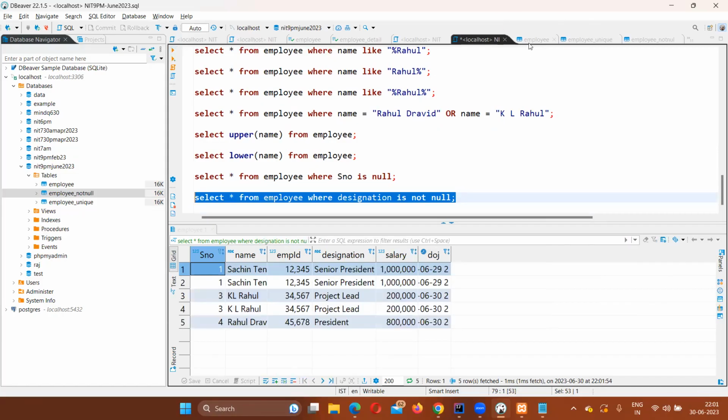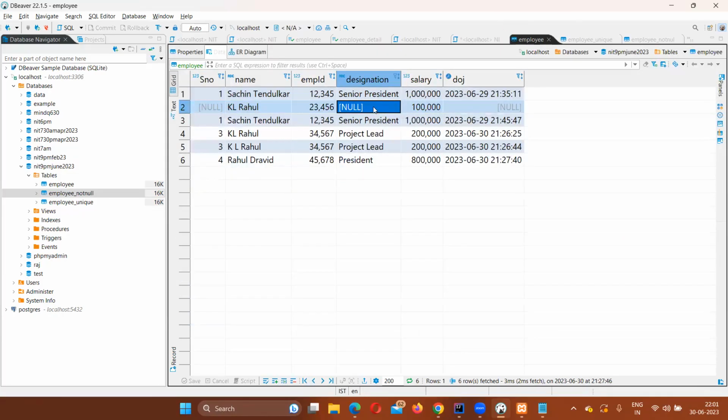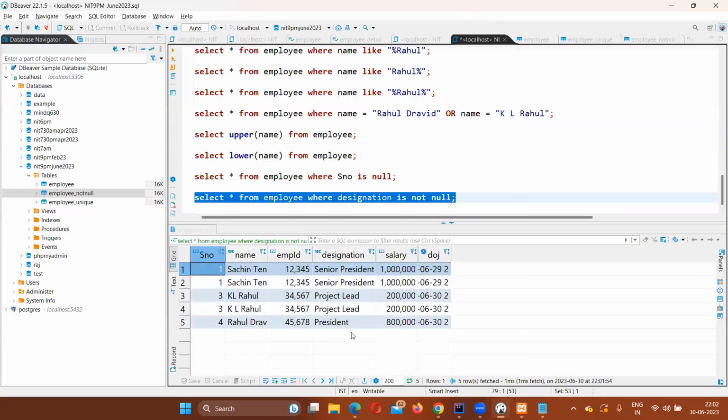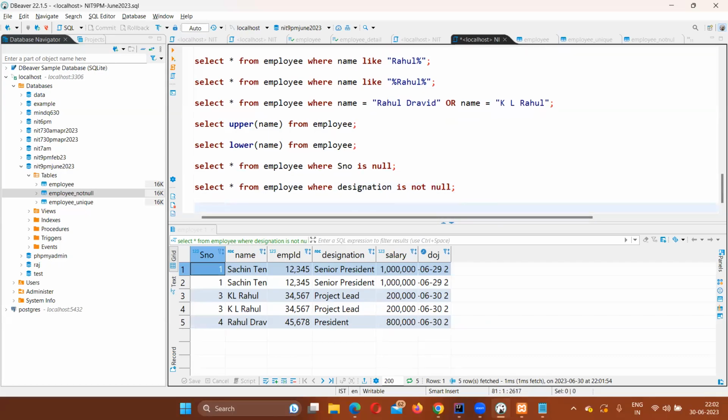So if you can see, all those records have been retrieved except for this second record. So all the 5 records are retrieved. See, 2, 3, 4, 5. All the 5 records are retrieved for you. So you can use null, not null also like this.